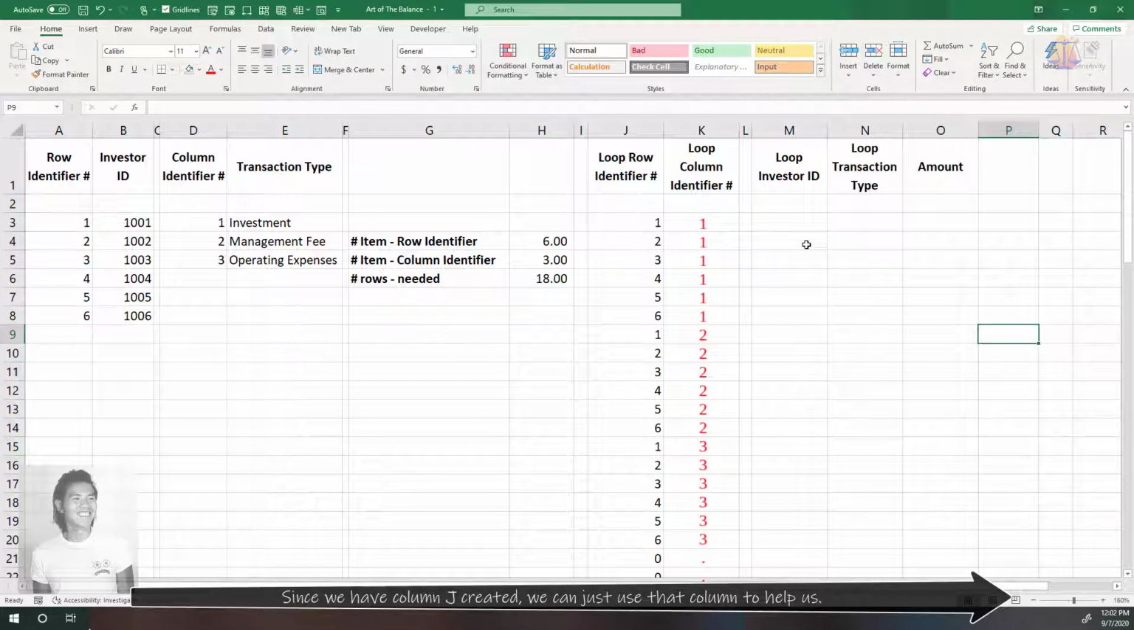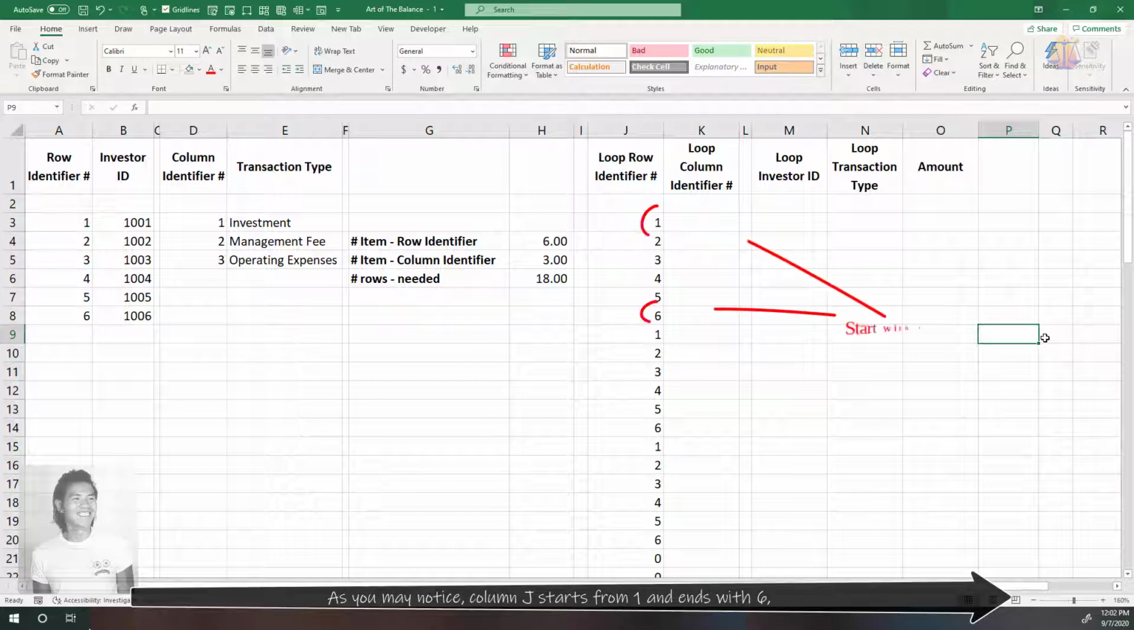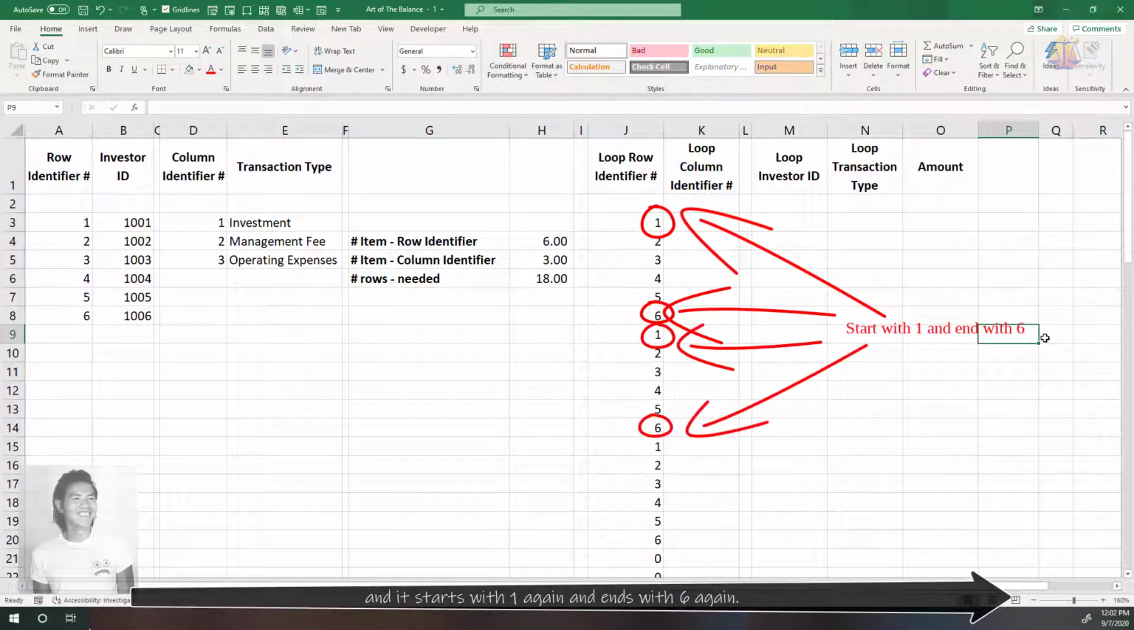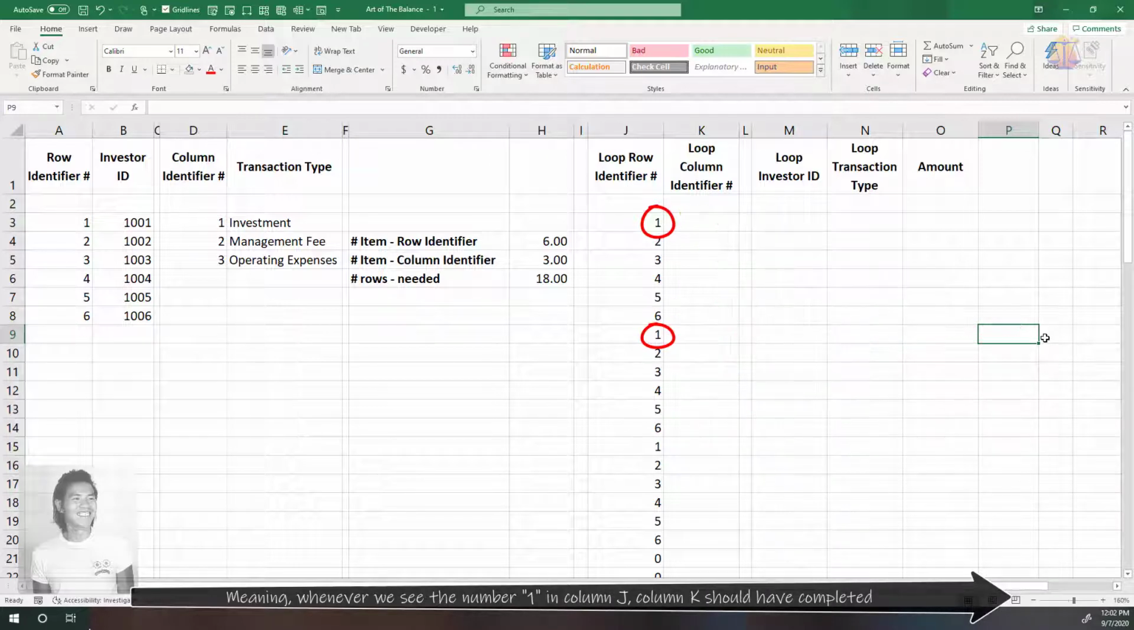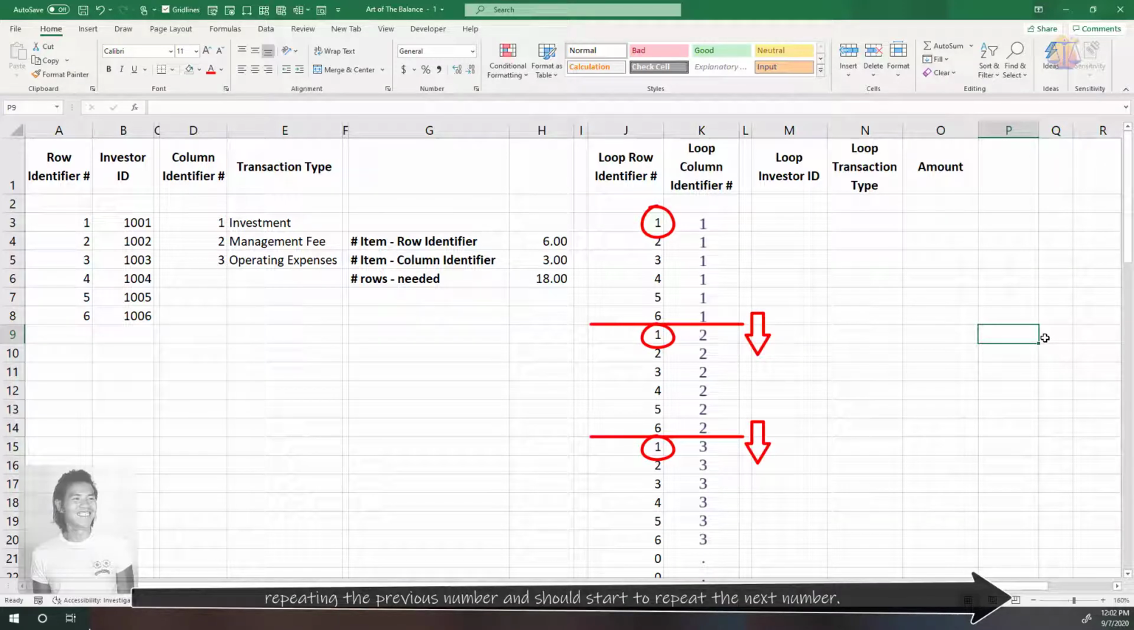Since we have column J created, we can use that column to help us. Column J gave us a huge hint of how we should place the number. As you may notice, column J starts from 1 and ends with 6, and it starts with 1 again and ends with 6 again. Meaning, whenever we see the number 1 in column J, column K should complete repeating the previous number and should start to repeat the next number.